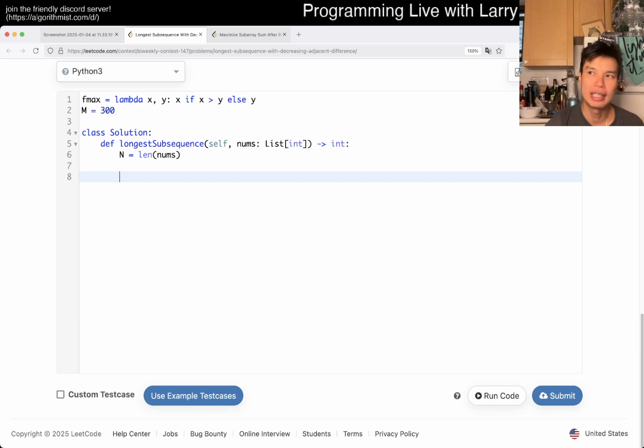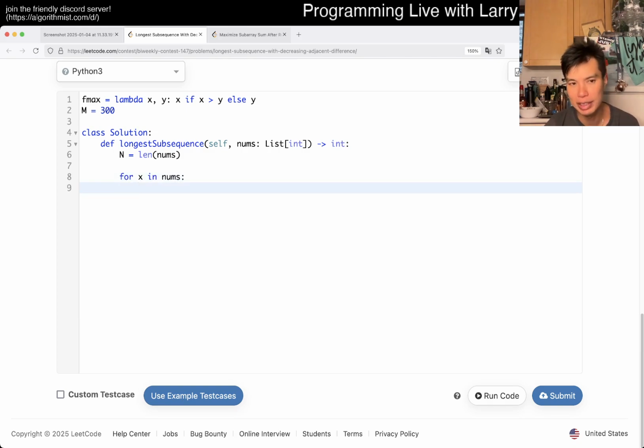But yeah, here then now for x in nums, right? So for each number we want to say, yeah, get the previous of within some delta, right?